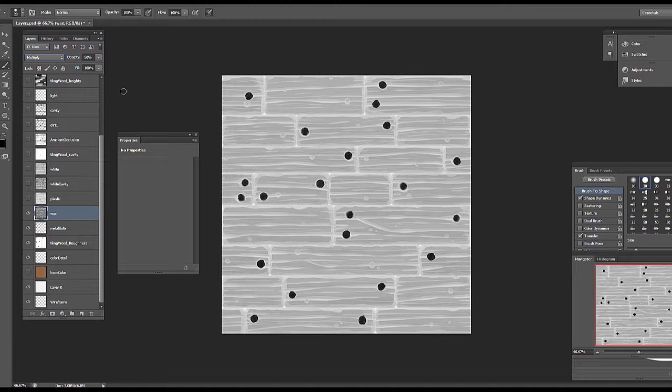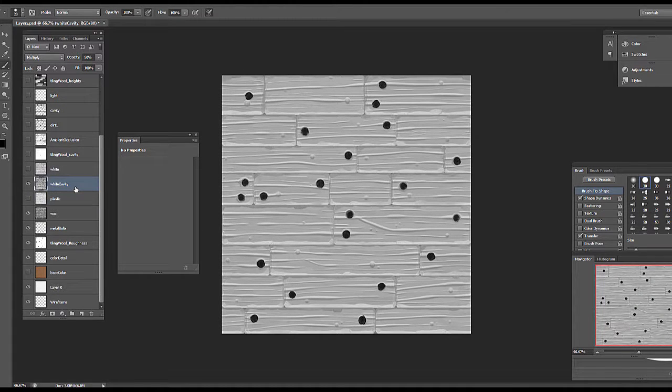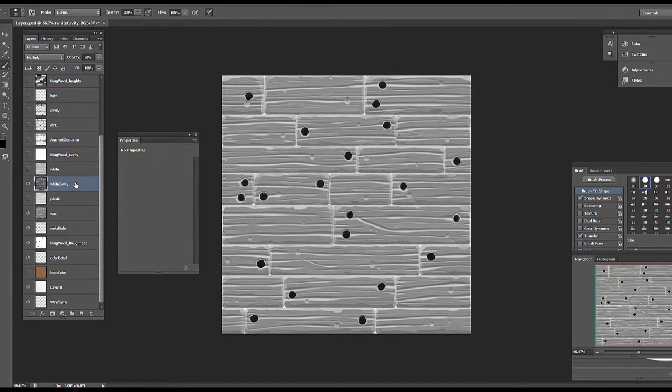I'm just being very subtle, and sometimes this time I inverted the layer so that the cavities stay non-reflective and non-glossy. I'm just seeing what works here. First time is probably not going to be right, but you get the idea.